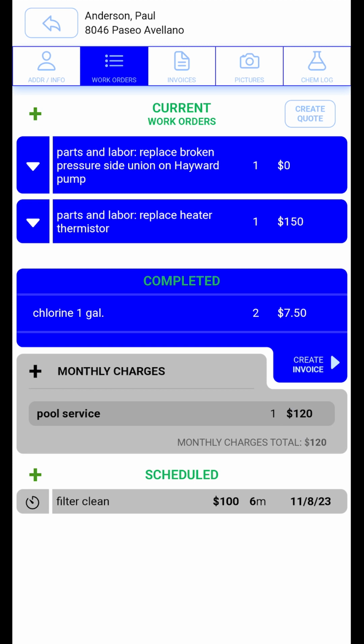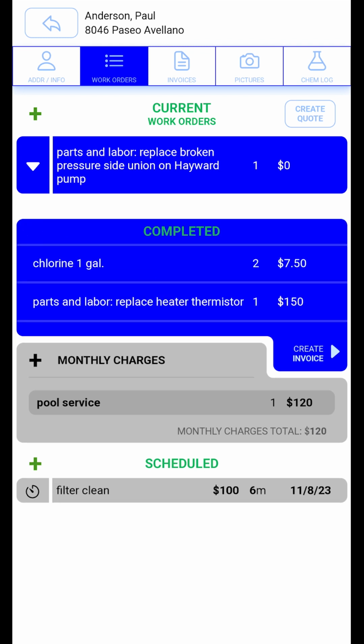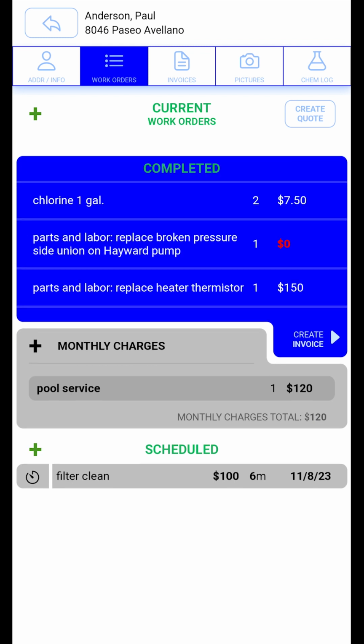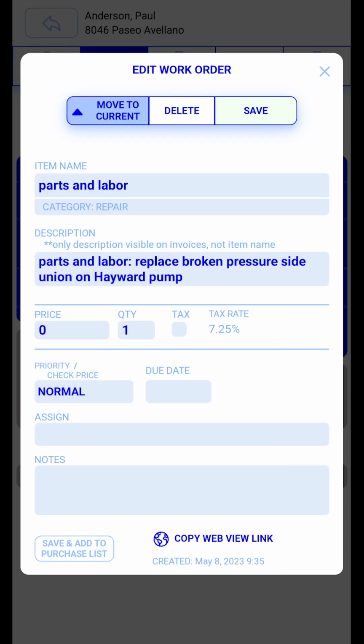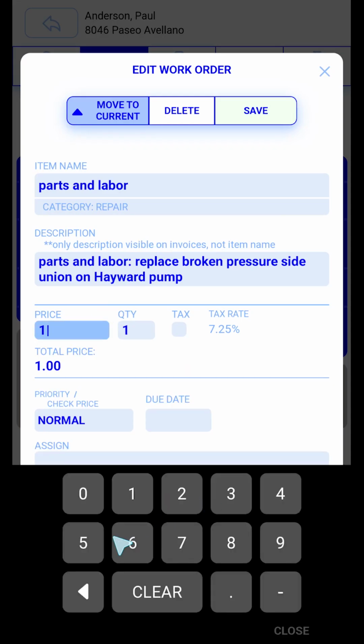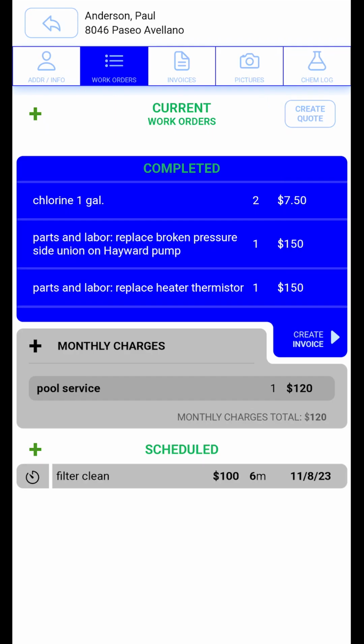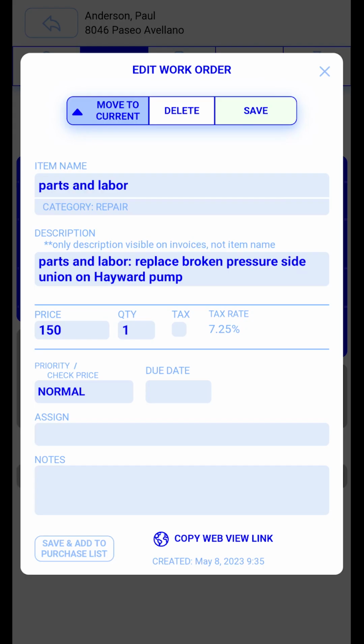And then when the work order is completed, you just click Complete. If the price is 0, it'll be highlighted red as a reminder. If you need to move them back to the current work order list, you click Move to Current.